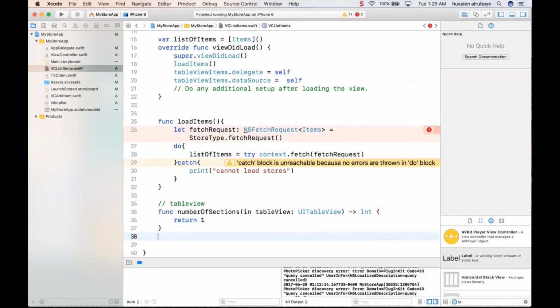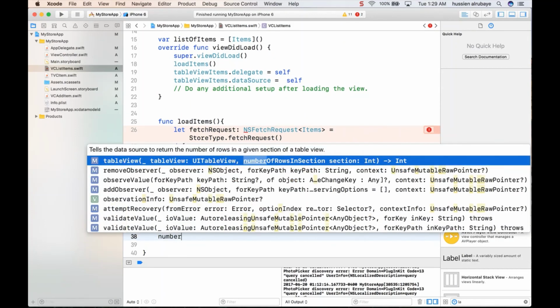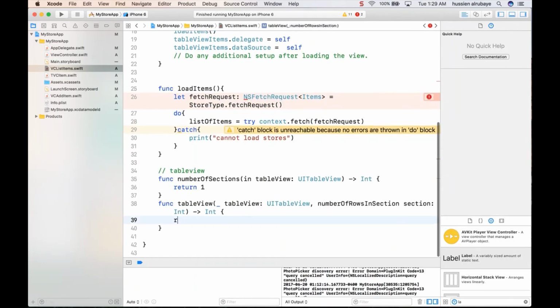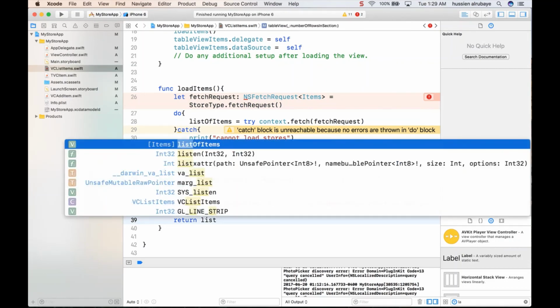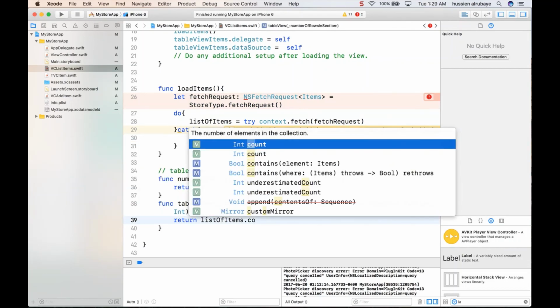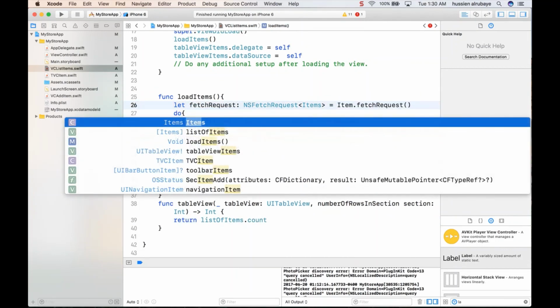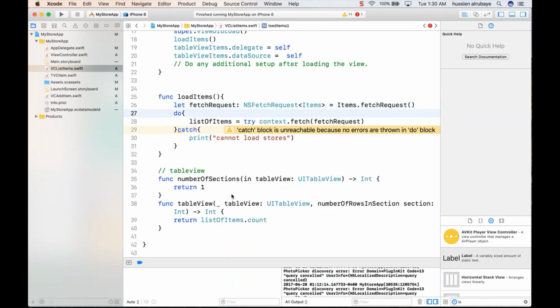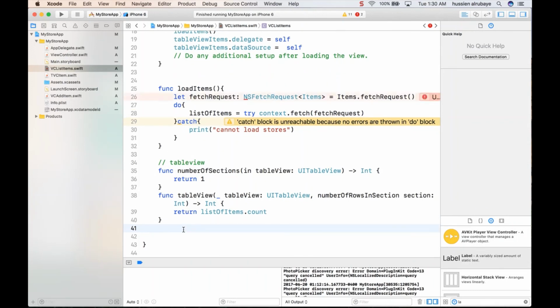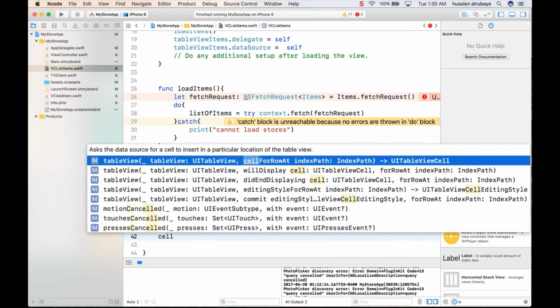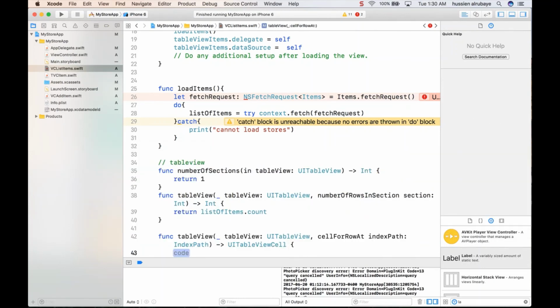Then number of rows in section. The number of rows in section will depend on how many elements I have in the list, the list of items dot count. But you know what, this is not a store item, it should be this item, items dot fetch. So yes, I have these two functions. The final function I should implement is cellForRowAt, which is this one.